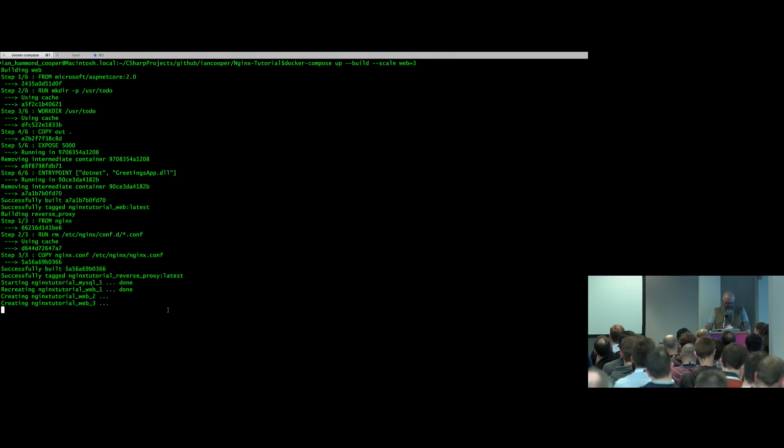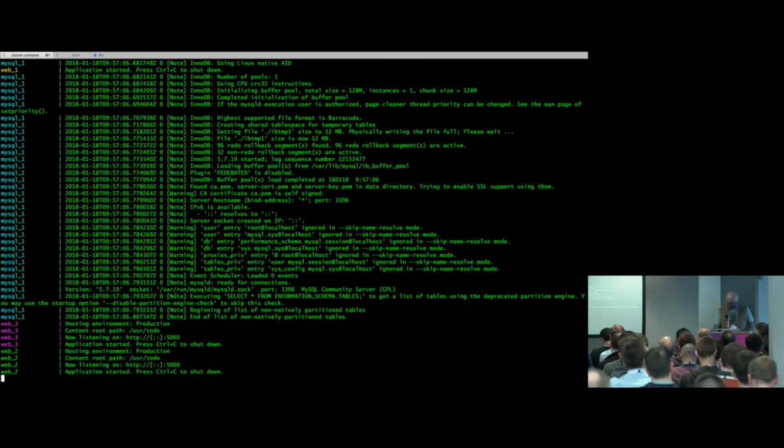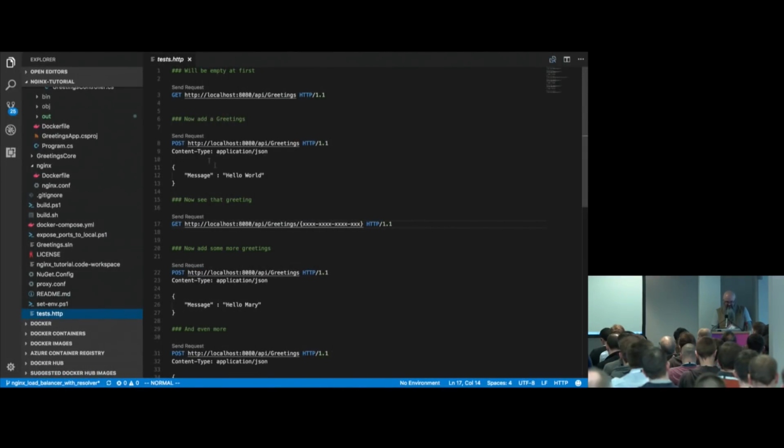I do not know why this is taking so long to bring up 3 web servers. It never takes this long, he said. The demo gods have decided to hate me. Whoop, there we go. Okay, great. So you can see I've got some color coding there, and at least 2 web servers that seem to have appeared. I don't know what happened to web server number 3. Let's figure that out later.